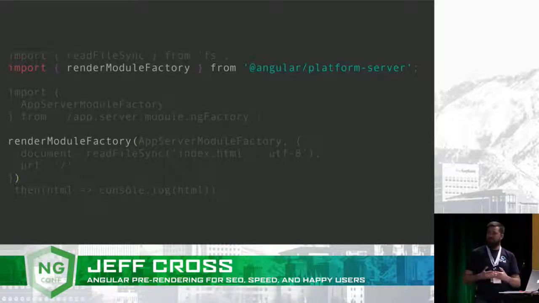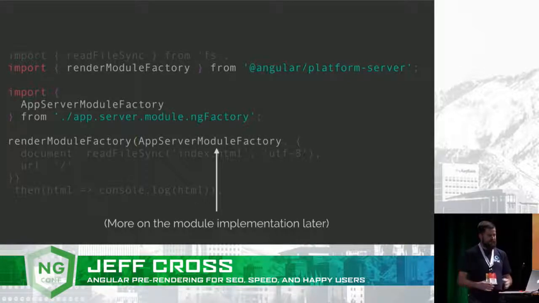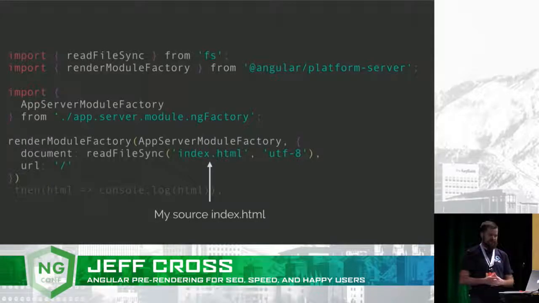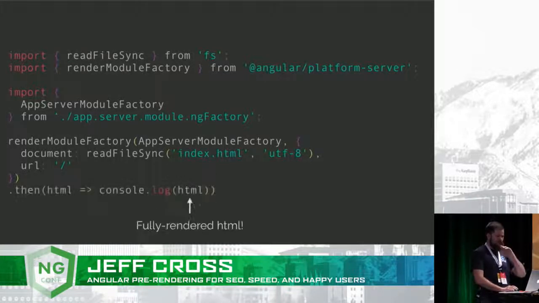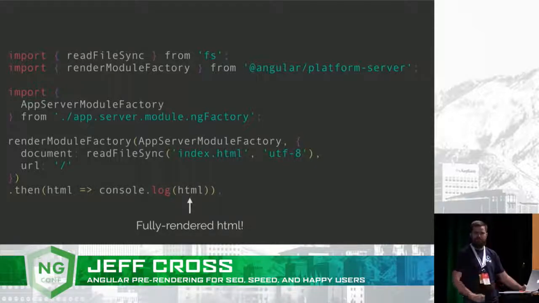But now it's actually a package that you would use to do pre-rendering. And we have a new function called Render Module Factory. What we can see in our example here is we just pass a module factory that's already been AOT compiled, and then we pass it an object that gives it a document, which is just a string of our HTML page, our source page, and then the URL for which it should render. And that returns a promise of our fully rendered HTML, which you can do whatever you'd like with.